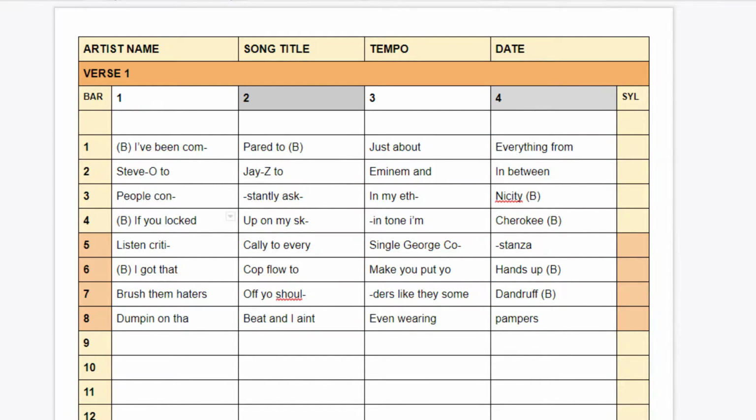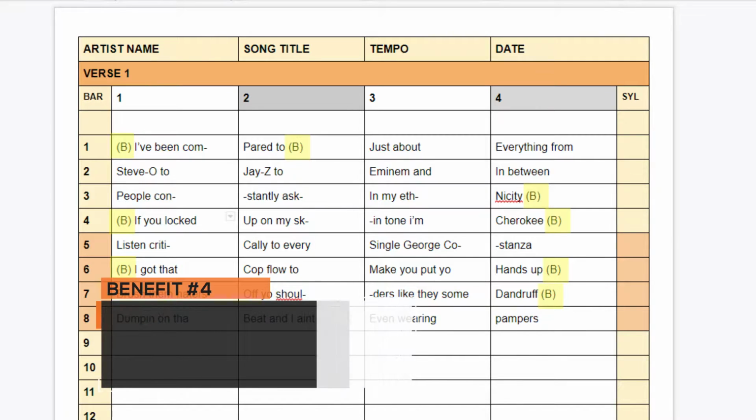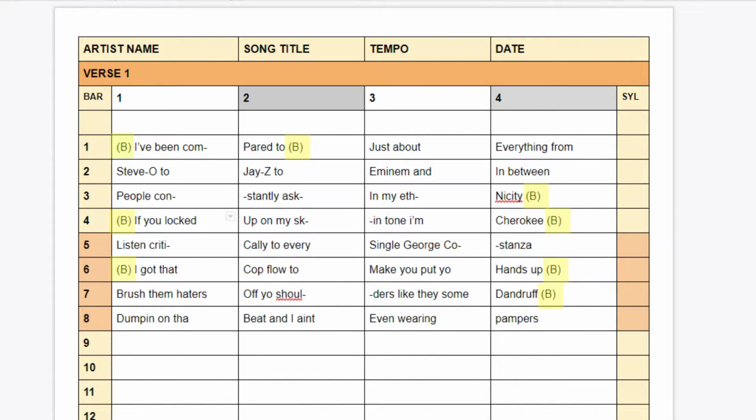All right, and another major key benefit of knowing where each syllable lands within the bar is that it's also going to help you keep track of your breaths, which is super crucial, because if you miss one breath, it can cause everything you're doing to fall apart. And this also ties directly into your rap voice, the quality of your rap voice. If you want to have the best rap voice possible, you need to make sure you're getting enough air into your lungs, because the air in your lungs is almost like the gas tank to a rapper.